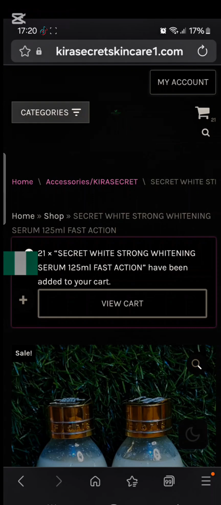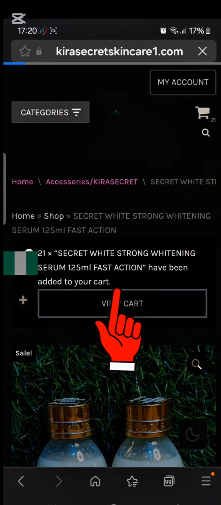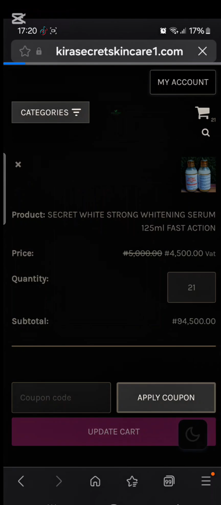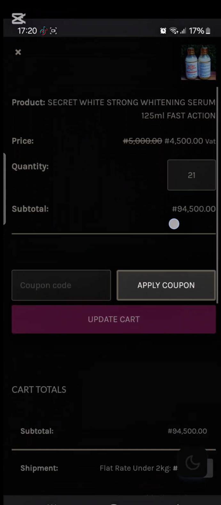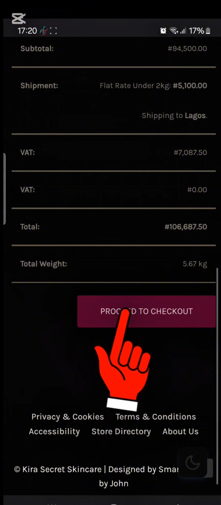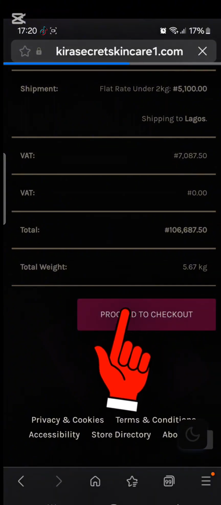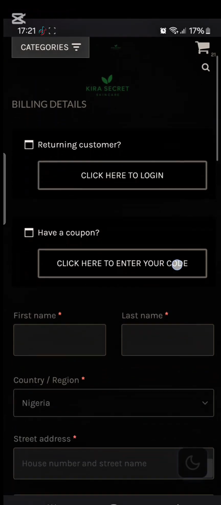Immediately you see it, they say view cart. You can click on this view cart. It's very easy, very, very easy. Okay, maybe this is the only thing you want. You scroll down. This place they wrote proceed to checkout. Just tap proceed to checkout. That means you are done shopping. It will bring you to checkout.